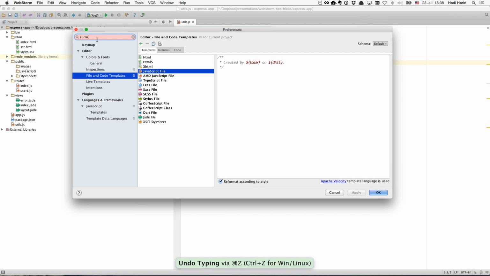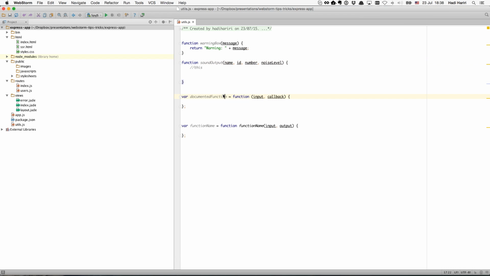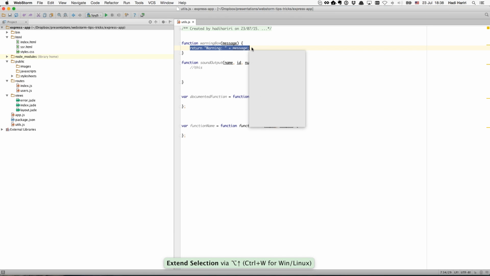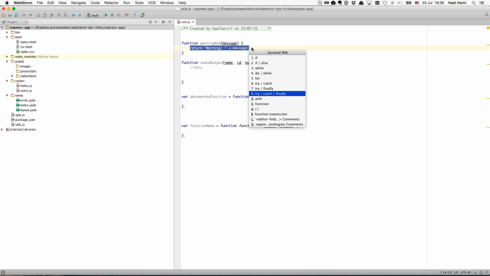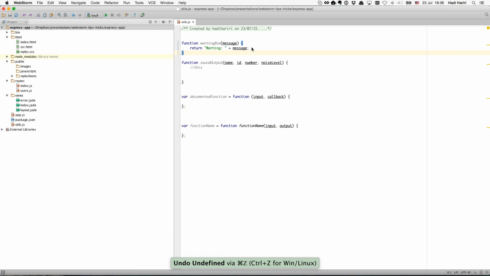Last but not least, and we'll see this a little bit in action, is surround templates, which allow us to basically surround code that already exists. So here, for instance, let's select this line, and then if I do Alt Command T, this will allow me to surround it with some code. So I can say, for instance, try catch finally, which doesn't make much sense here, but it allows me to surround it with some code. So you can use the same kind of template definition to do the same thing. And of course, that works in HTML as well.